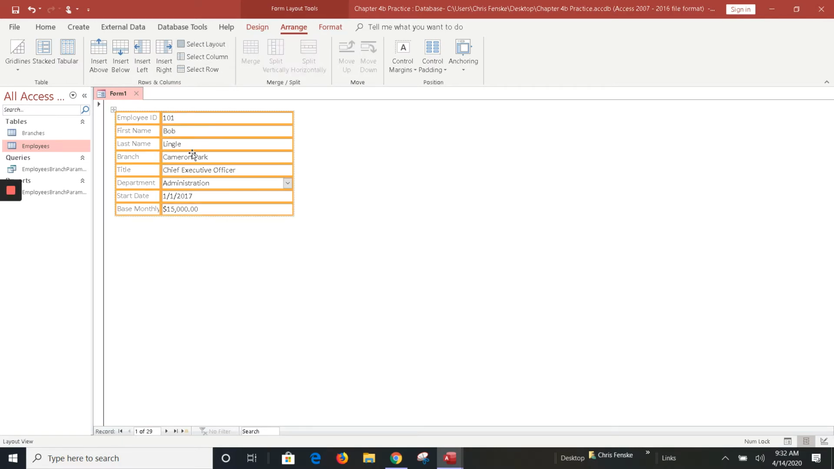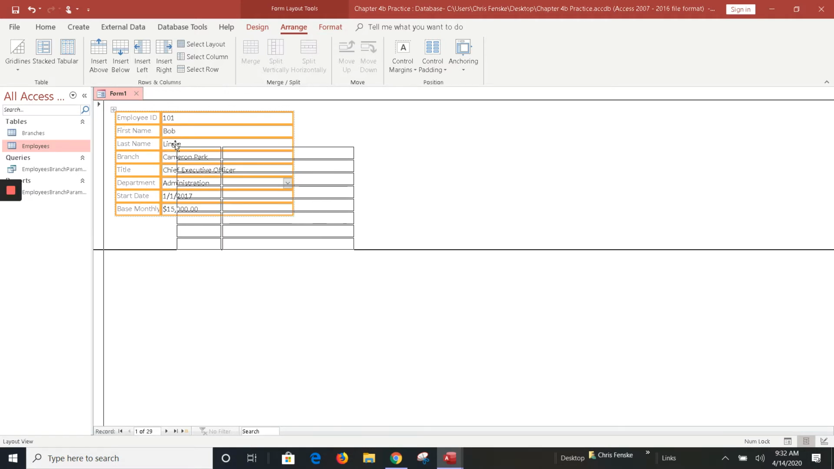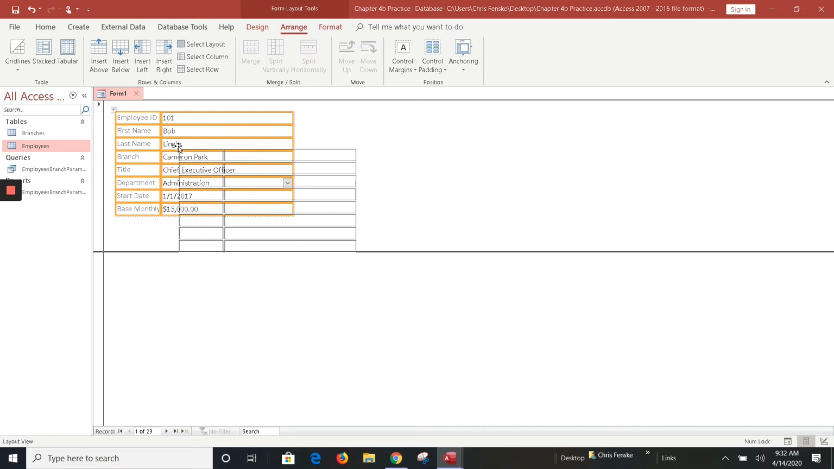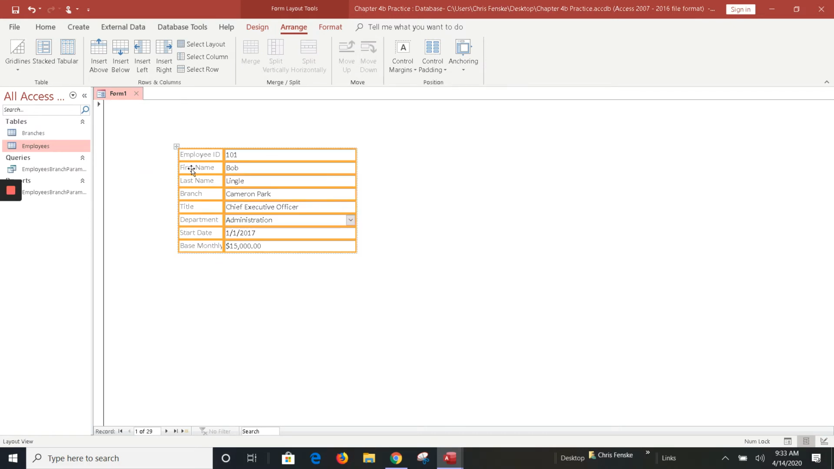Okay. And I'm going to move this down and to the right, and notice how it just creates some more space, gets it away from the edge. This deals with how it'll look when we run the form on a sheet by itself, and that interface would give us a little bit more room. So notice the Base Monthly Salary is cut off.